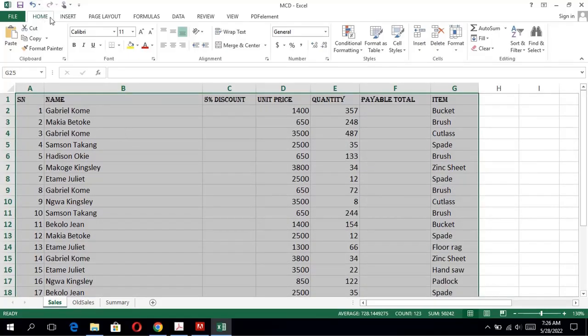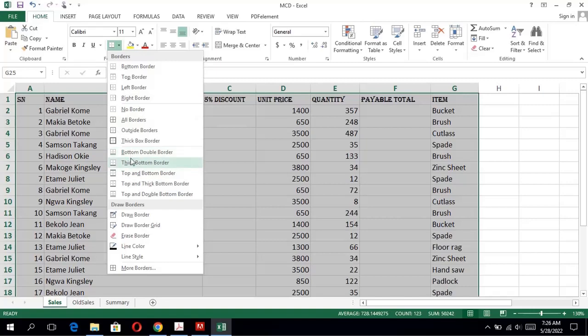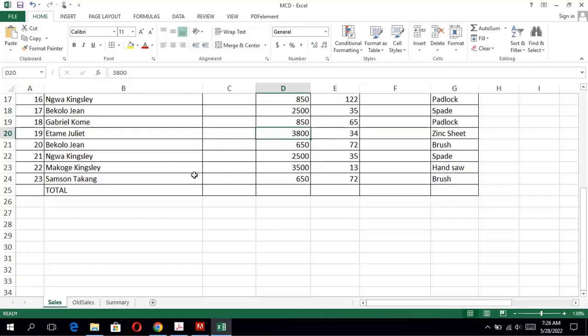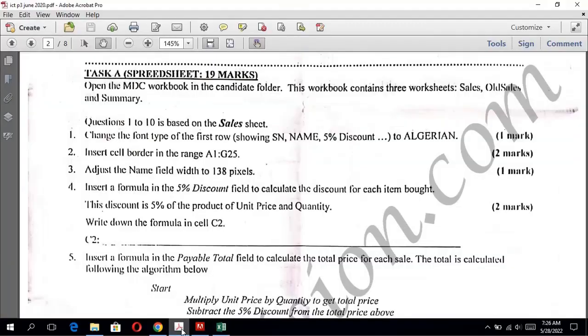On the home menu, under the font type, I'll see this. I click here and I take all borders. I click on all borders. Here it is, and I put the borders on the region, on the reference that they gave me. So we go to the next. That was 2 marks for doing that.